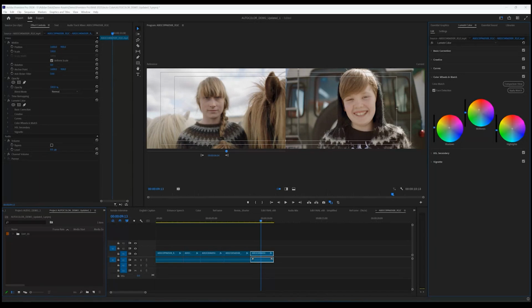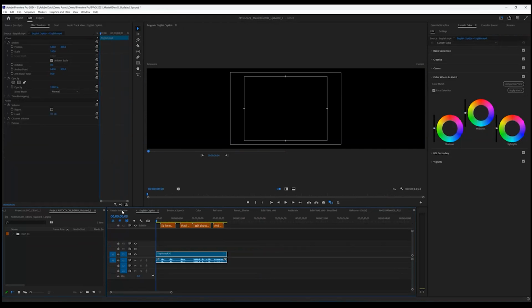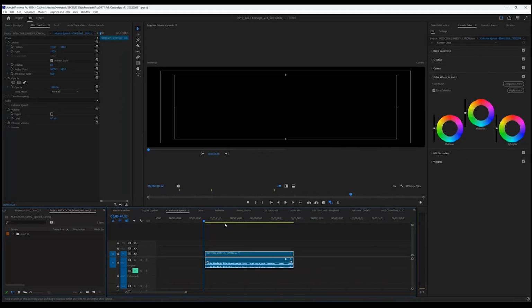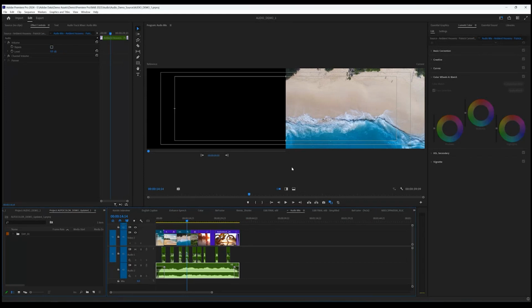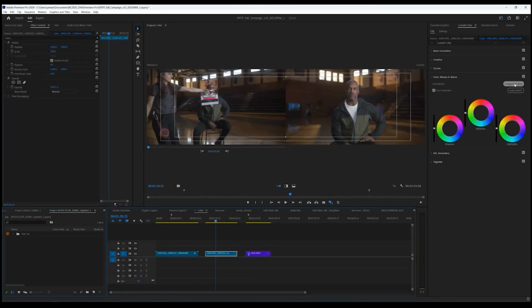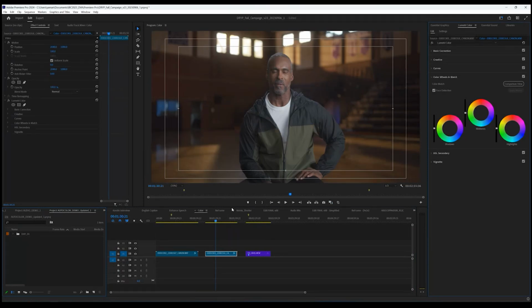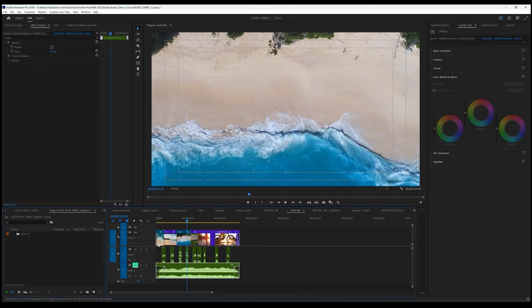Okay, let's move forward and let me just show you audio mix. So this is a good feature. Let me close the color one. So this is audio mix.